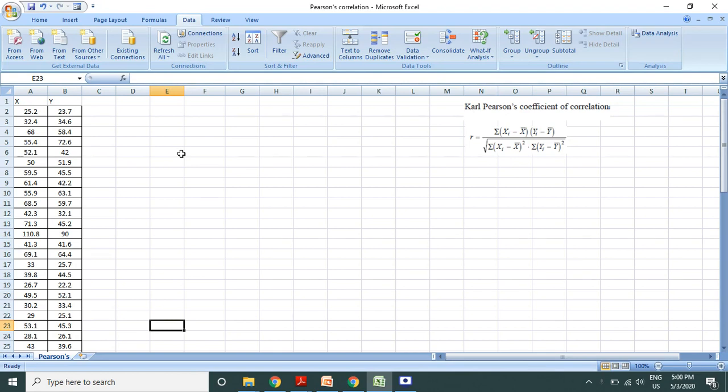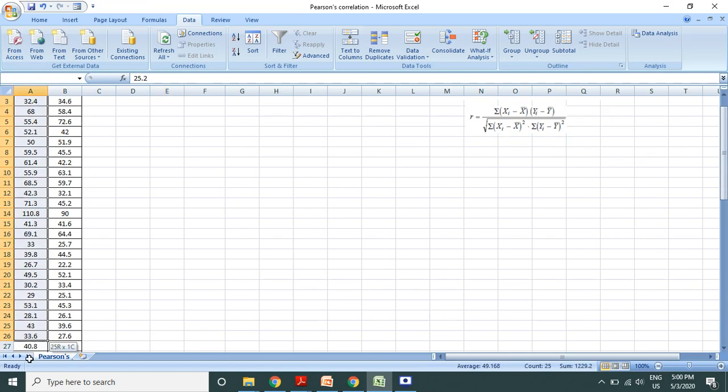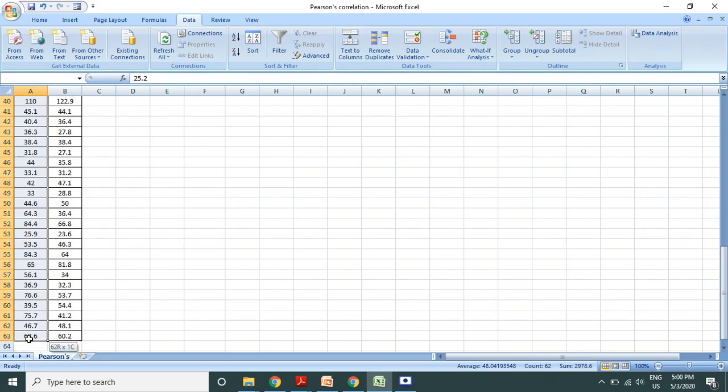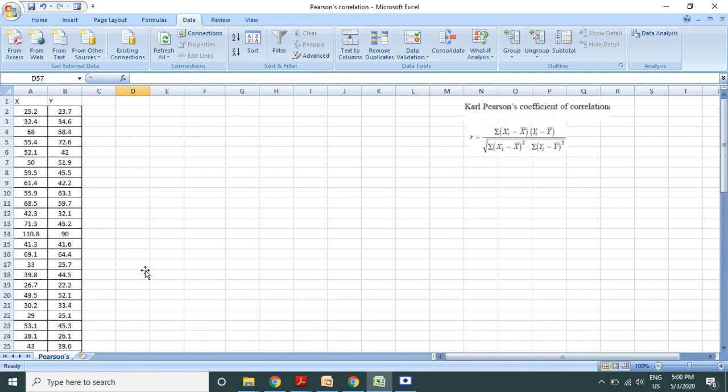In this video, we will learn how to find Karl Pearson's coefficient of correlation in Microsoft Excel. Suppose we have the datasets X and Y. You can see here, both the datasets X and Y have 62 elements.